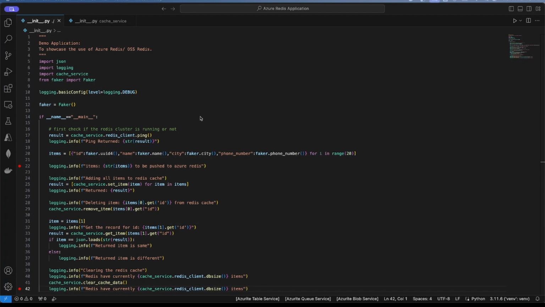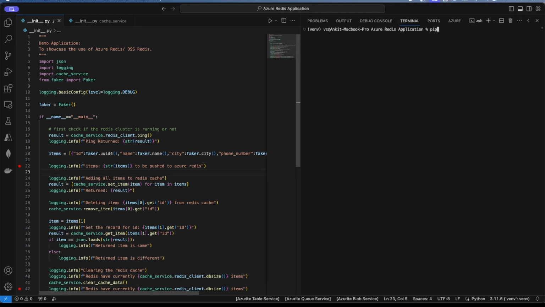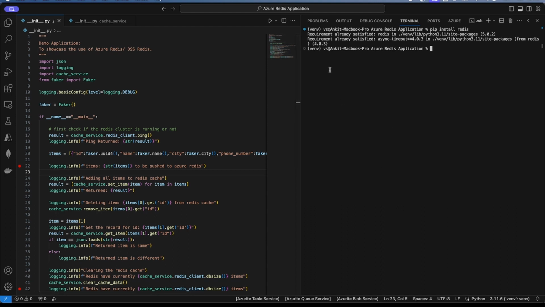In this sample application, we are using Redis and we'll be adding, removing, and clearing items from the Redis cache. For doing that, the first thing is you have to install the Redis dependency. For that, you'll write pip install redis. Since I've already installed it, for me it says requirement already satisfied. But you'll have to install it and then you're good to go.